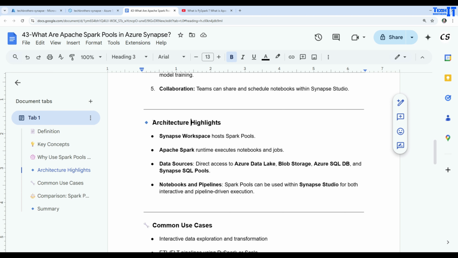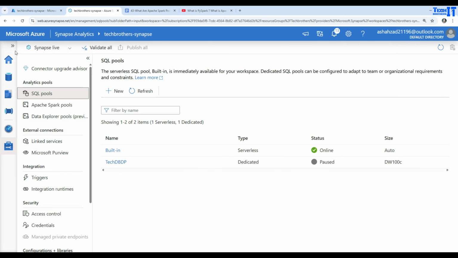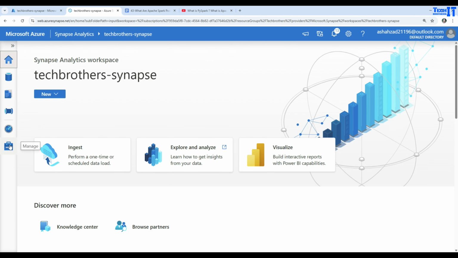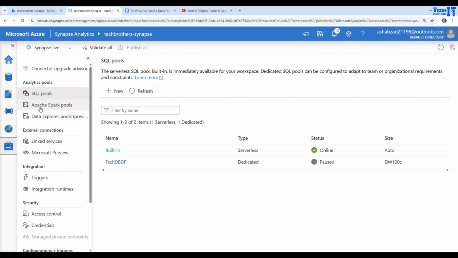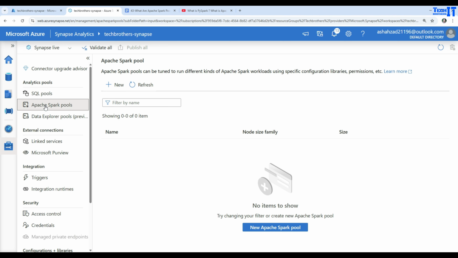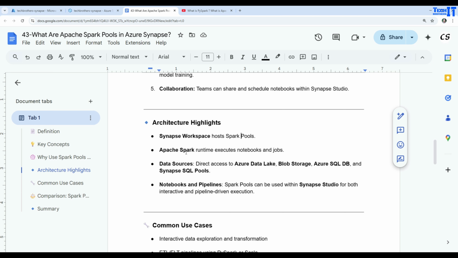Now let's take a look at some architectural highlights. Synapse Workspace hosts Spark pools. So here we are in the Synapse Workspace, and if you go to Management, here is Apache Spark Pools. That's where we manage our Spark pools. Now here we have the Apache Spark runtime, which executes notebooks and jobs.